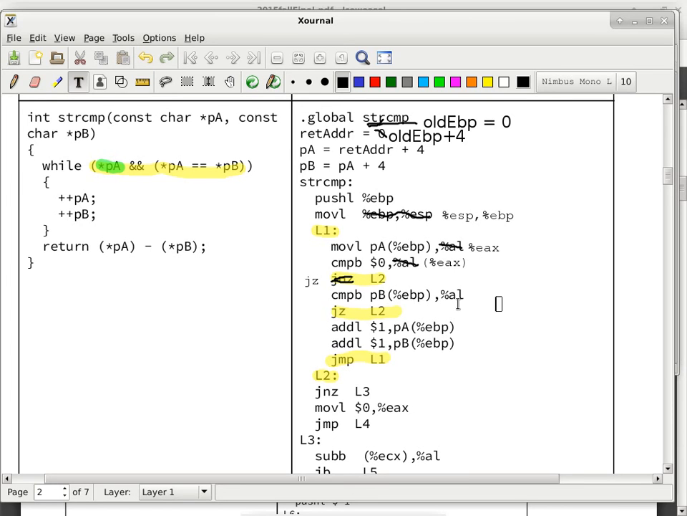Not even close, is it? It's not even close, because what are we actually comparing in this case? Assuming EAX is PA at this point, what are we comparing with the compare byte instruction? We're comparing the least significant byte of a pointer with the least significant byte of another pointer. Has nothing to do with what the pointers point to. Okay, so we have a huge problem here, because it's not going to work. So let's cross this out and figure out how to fix this code. Okay, so this has to go.